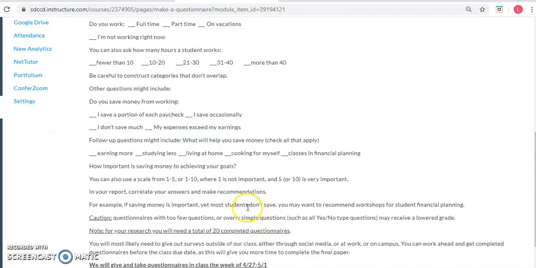One of the things that you may find, and I mentioned this in our previous video, is if you ask questions on a scale of 1 to 5 or 1 to 10, for example, people may say, well, it's really important for me to save money, but then I don't save a lot of money.